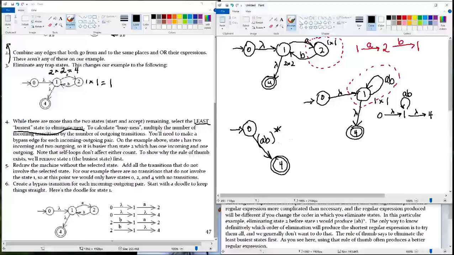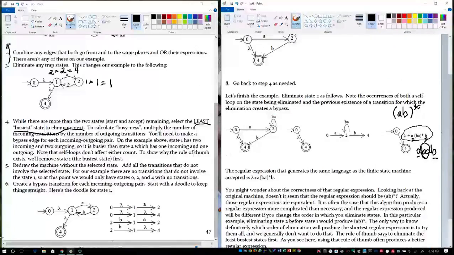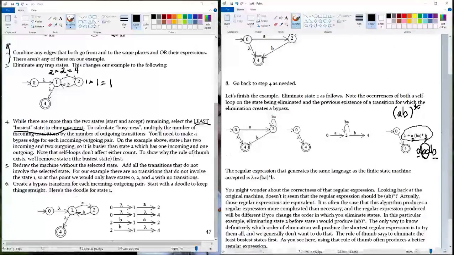And that's a much better regular expression than the one that came out when we removed state 1 before we removed state 2. Please follow along with the worksheets so you can see how that happened. Let me just give you a heads up here. Let me minimize this. So what happened is when you calculated the busyness of state 1, you had 2 incomings.